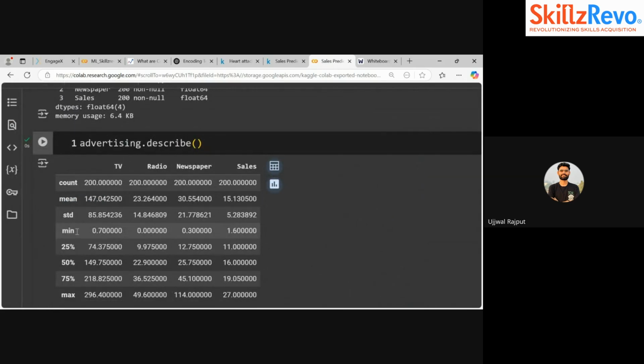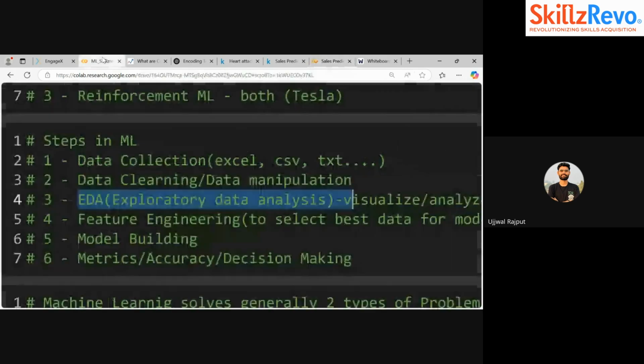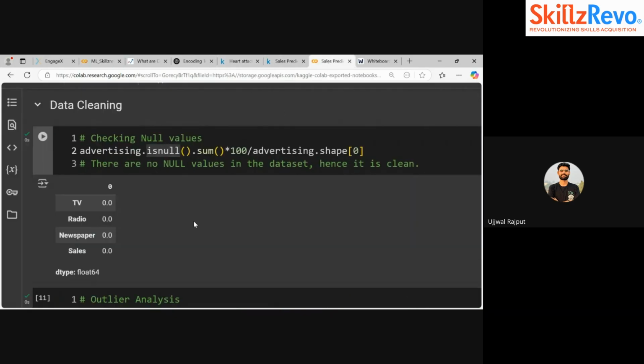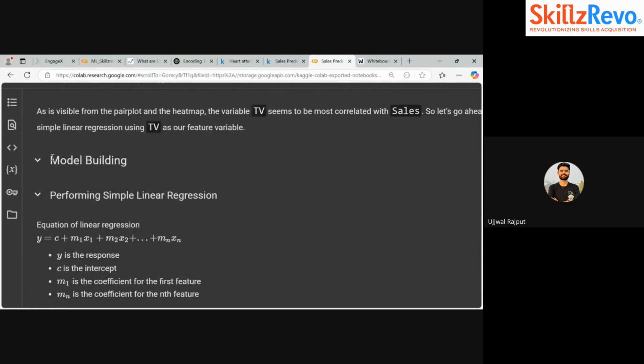I'm not performing all these things because this is something you have to do on your own. Now, once we do that, I'm directly jumping to the model building. Model building part is nothing but, come down. This is my model building part. Can you see this? How to do model building?